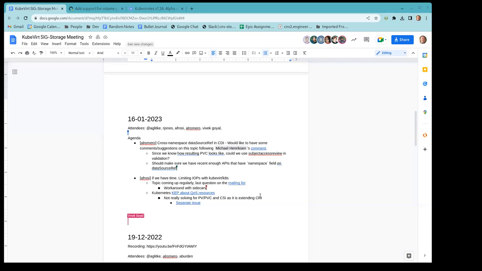But still, the workaround has always been that we suggested to use a sidecar. However, it doesn't work for hotplug, for example. That was the latest user who was asking about this. However, there is a Kubernetes KEP about quality of service resources. We always saw that when this is merged, it would be solving this problem, but actually it's a little bit more complicated.